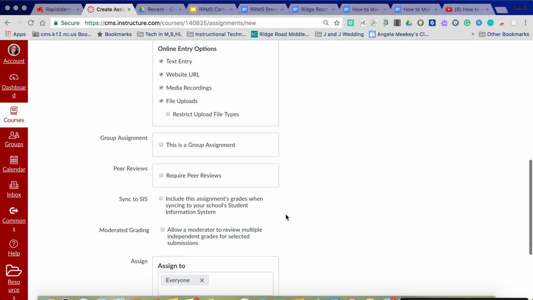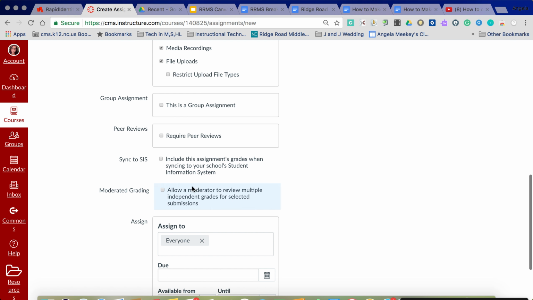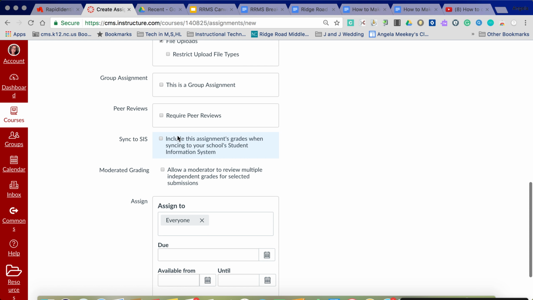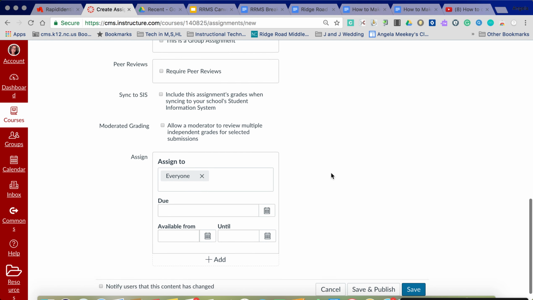Peer review, you're not going to have them grade each other probably. You're not going to have them moderate. You can sync to PowerSchool when the grades are complete. After you've clicked the grade, it will send it to PowerSchool for you, which is fantastic.